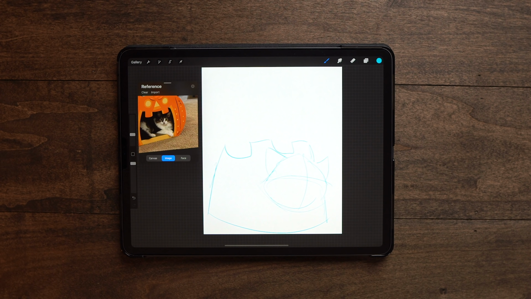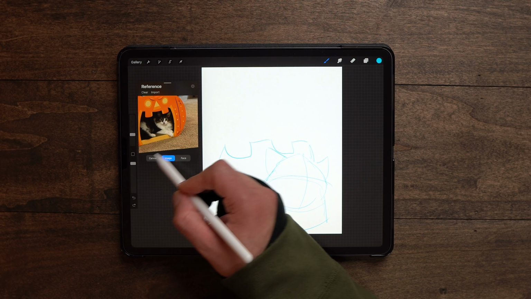So this is gonna be a game changer for people that use reference photos. It's gonna make things a lot easier. So next up, let's talk about the canvas option.